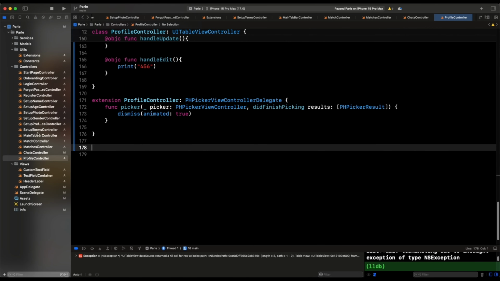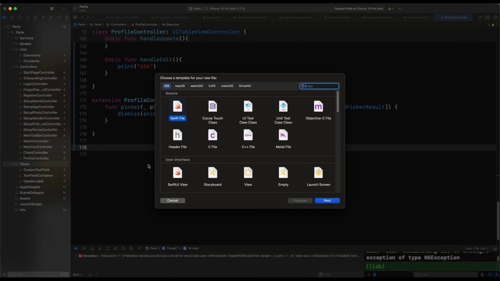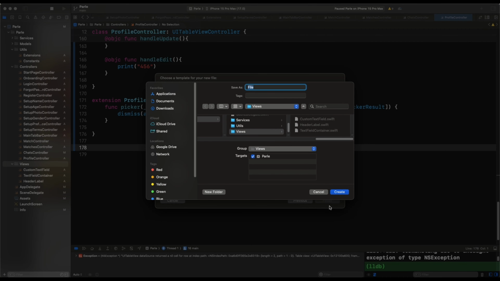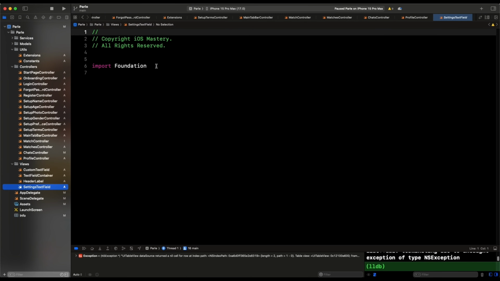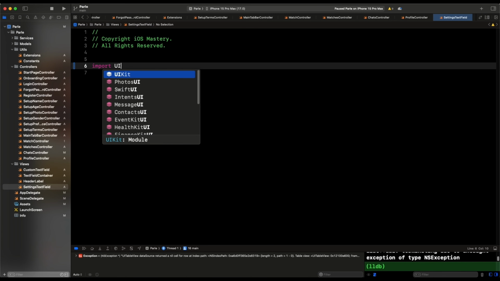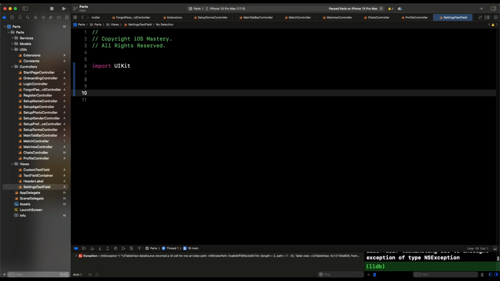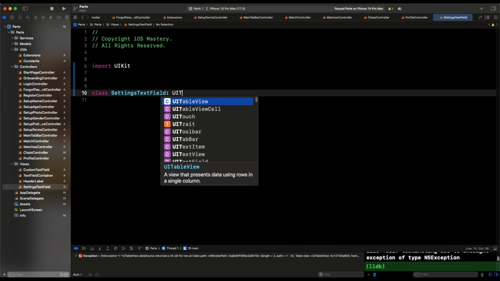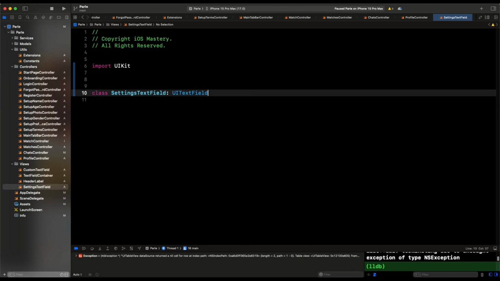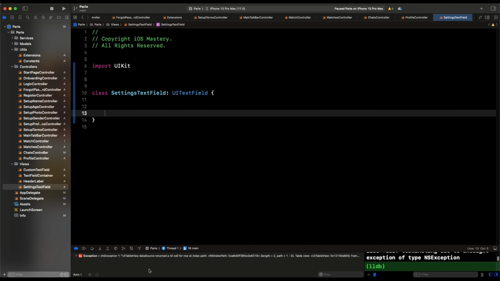We are going to create it as a custom view. So we're going to come here, hit Command N. This one is going to be a Swift file. We hit next. It's going to be called SettingsTextField, like so. We're going to hit create. We are going to import UIKit, like so. Then we're going to come here and say class SettingsTextField, which is going to be a UITextField, right? So here we want a bunch of things that are going to be there.